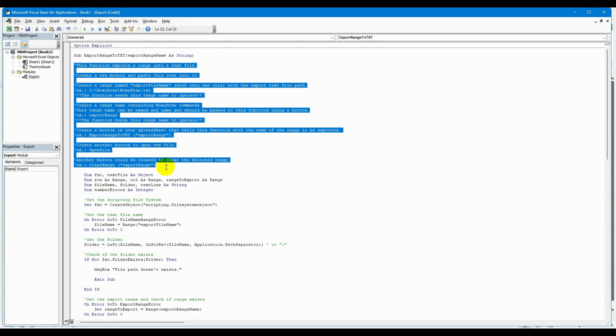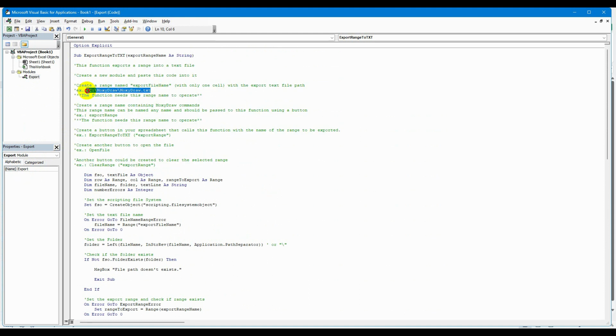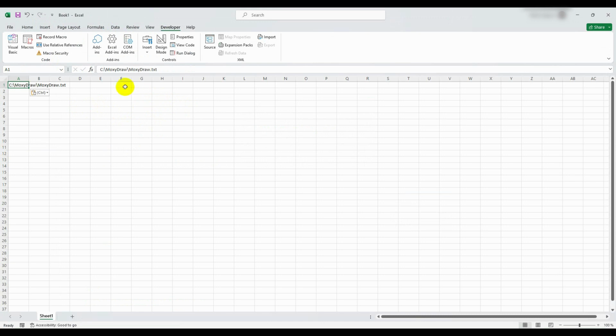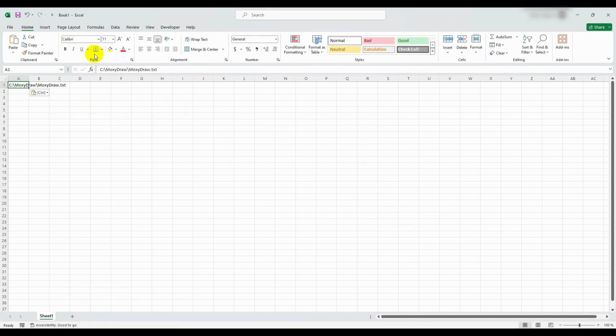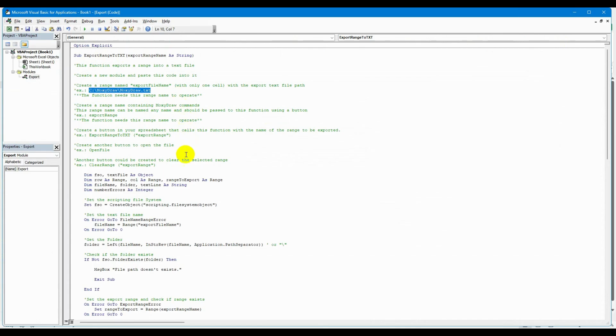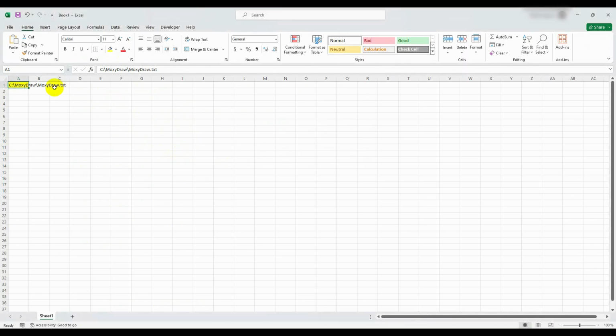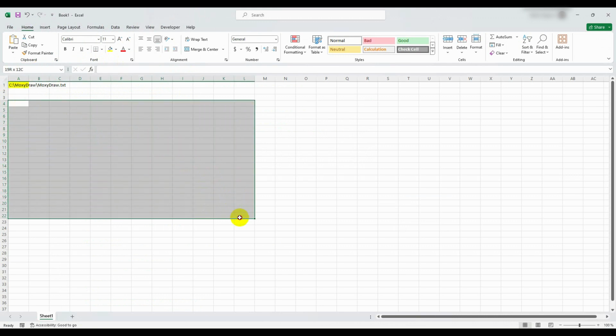For the macro to work, you need two ranges. One for the file name and one for the export range. First, create the range for the file name. Then create the export range.